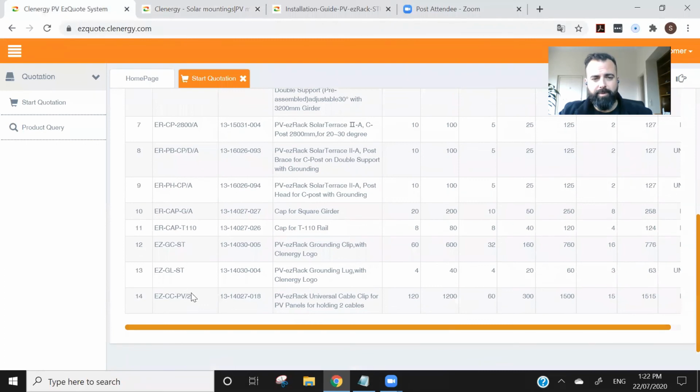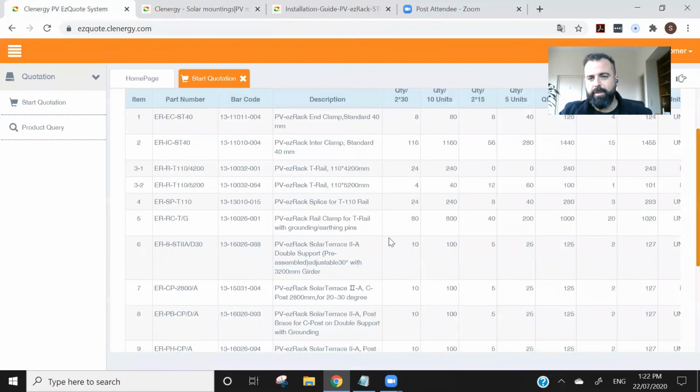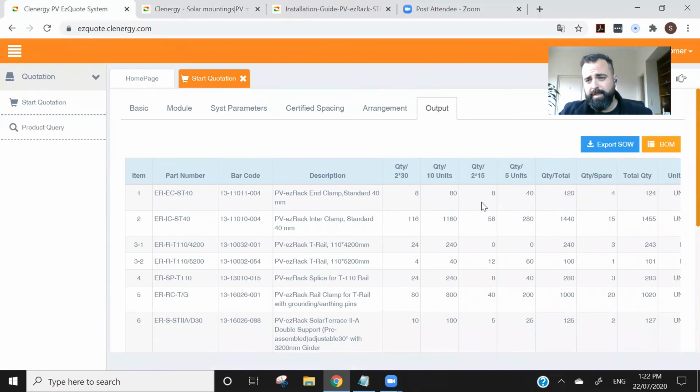I've got my accessories at the bottom as well. I asked for some cable clips. It's included those in there. It's got your quantities. It's got a total quantity for everything. It's got your spares.